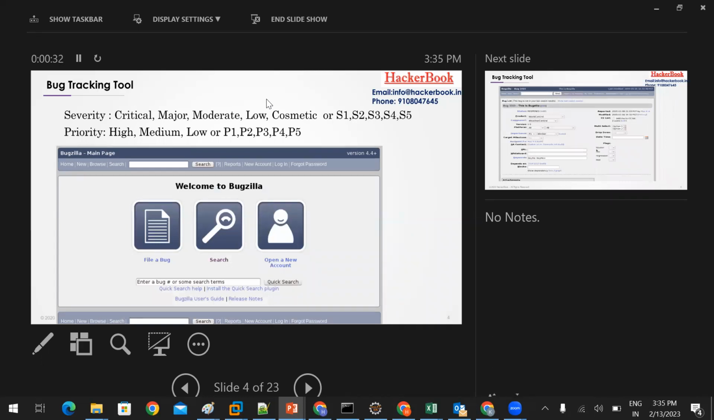Bug tracking means you need to report the defect. So it is not like we are writing in an Excel sheet. They might be having some tool. Tool means nothing but again it is a web-based application. You have to log in with your account. After login, you get a page like this.